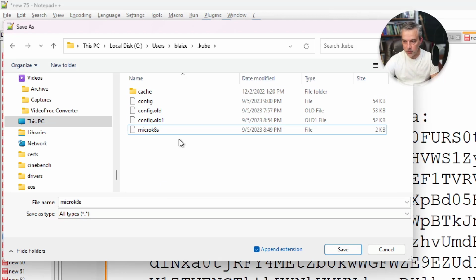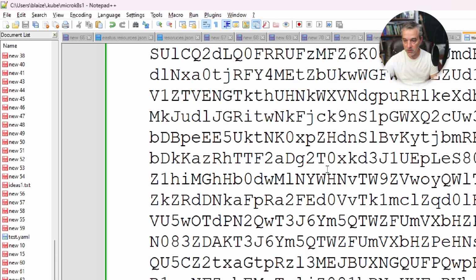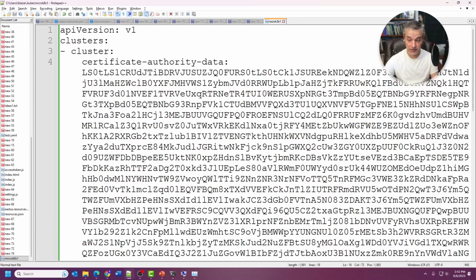But in any case, what you can do with this is save it off as a file name. It doesn't matter what you call it. It's just a file name. Doesn't matter. I can call it microk8s1 or something like that and just save it. And that is going to save that text file. And then we can use that to configure our Kubernetes locally. And that is after we install it using Choco.